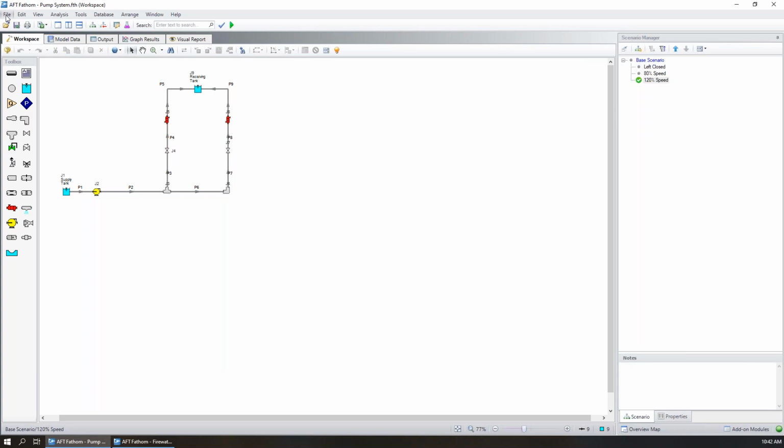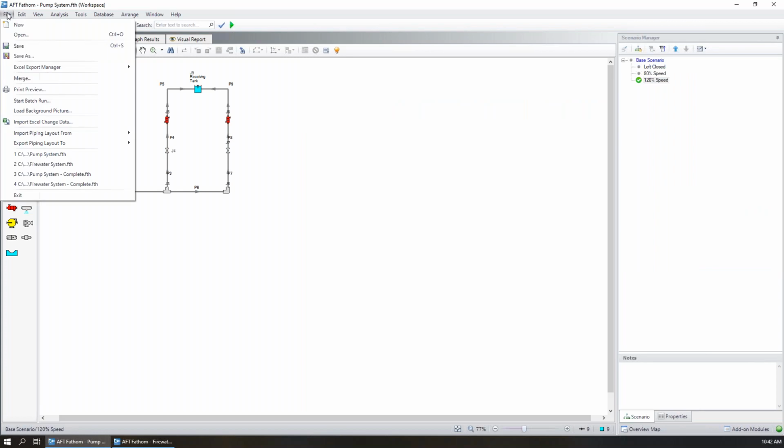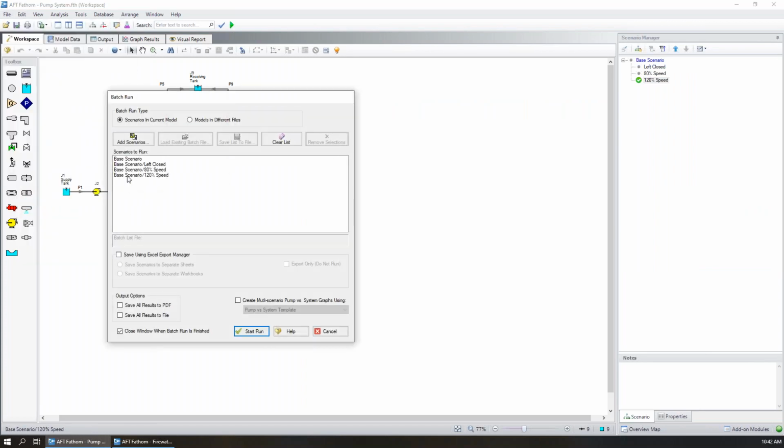So now to create our multi-scenario pump system curve, we've created a graph template, which we're going to use for all of our other scenarios. So they're all matching the same flow rate range. We're going to go to File, and we're going to start a batch run. So we want all these different scenarios, and I want to create a multi-scenario pump system graph.